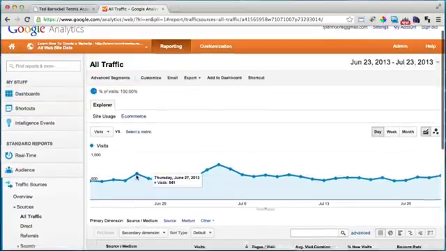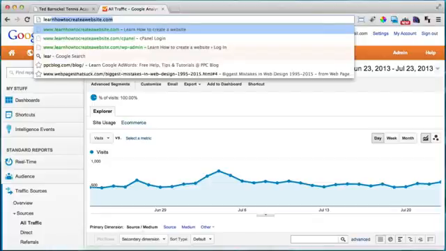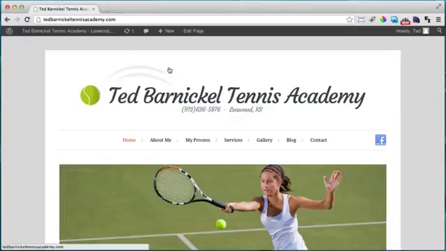So it's really cool to install Google Analytics, and you can go to my website, learnhowtocreateawebsite.com, and download this free book. It has a section on installing Google Analytics, or you could just Google how to install Google Analytics in WordPress. So either way is really great. So that's tip number one.